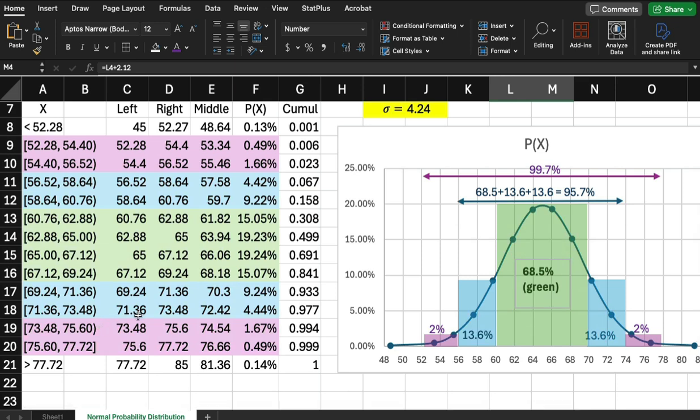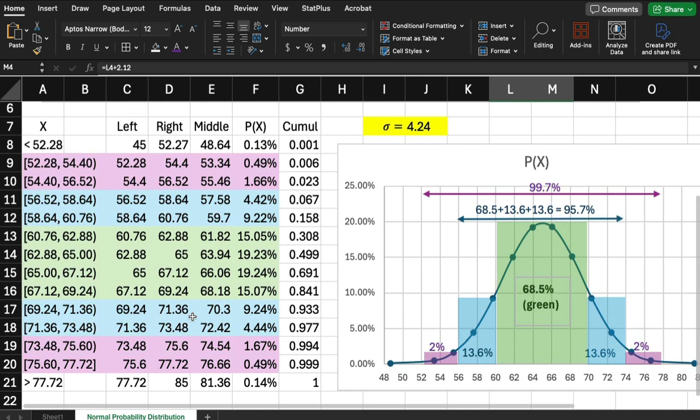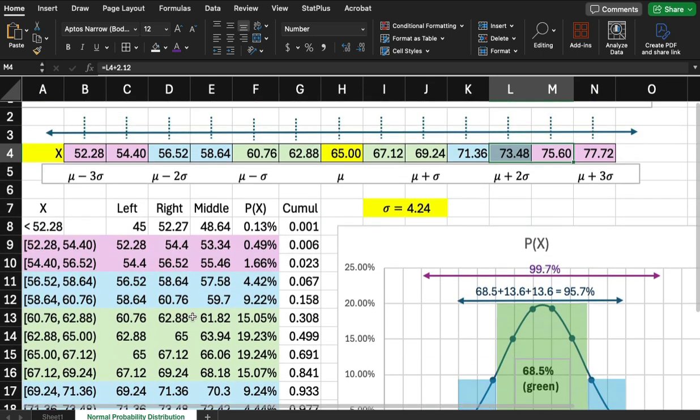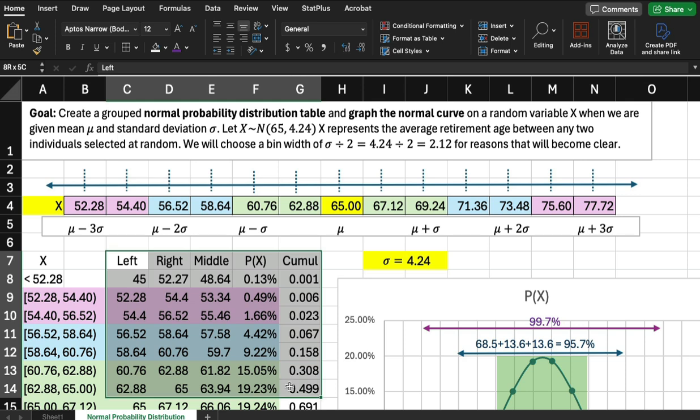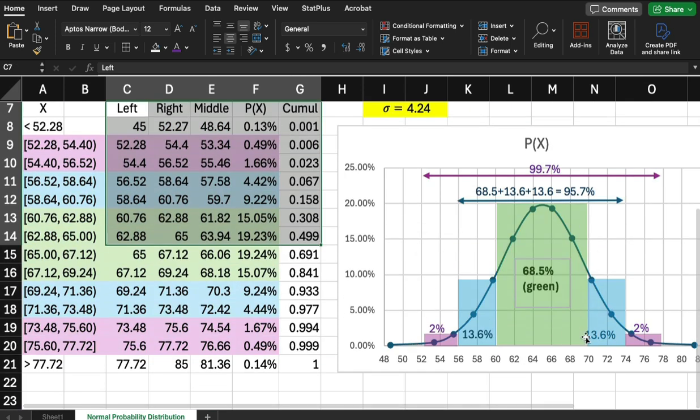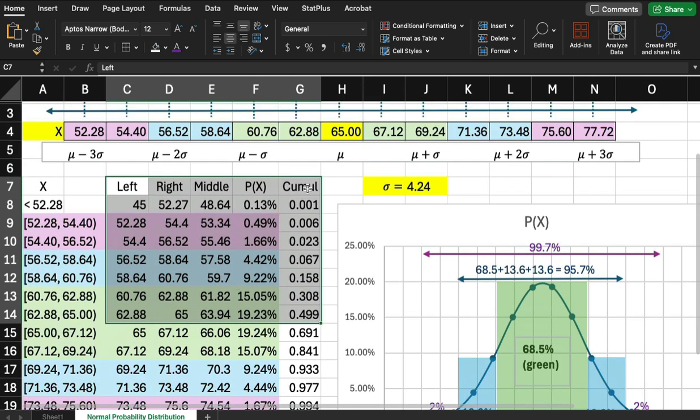I've color-coded them deliberately because there's going to be certain percentages of values that fall within those ranges, and that's unique to the normal distribution. So get that set up, and then we'll come back in the second video. We will complete the rest of this table here, and we're going to talk about how to calculate probabilities of outcomes.